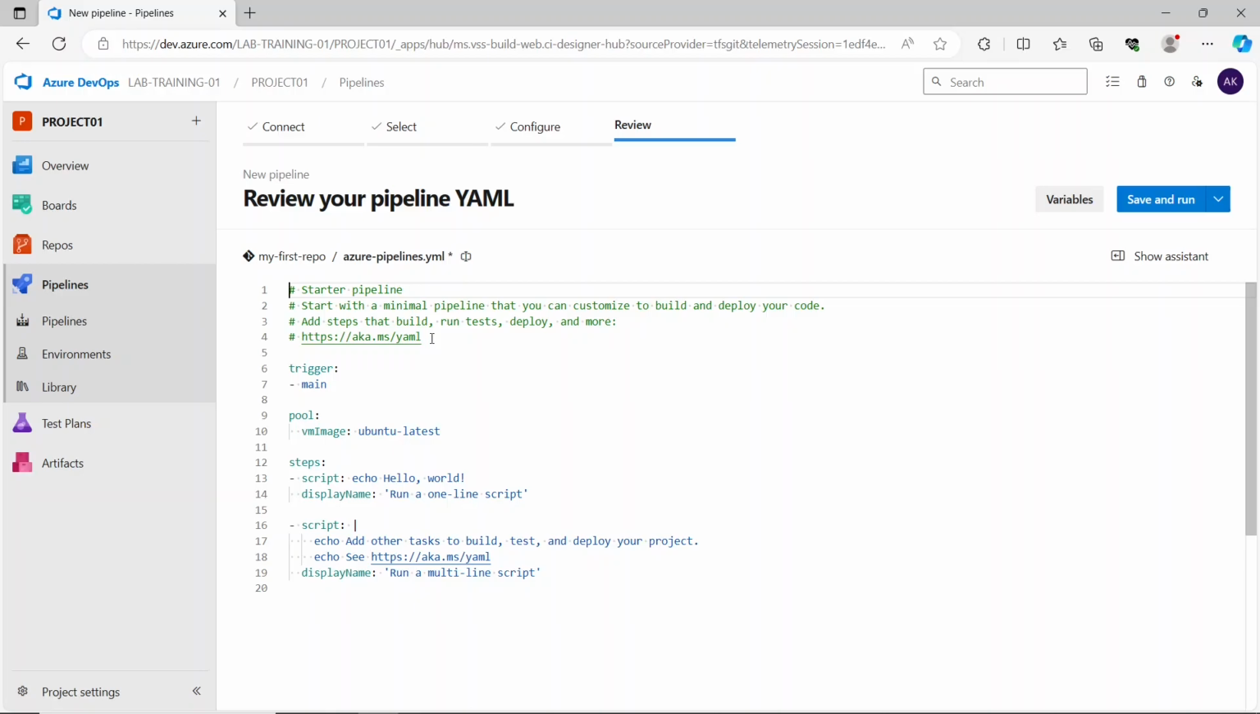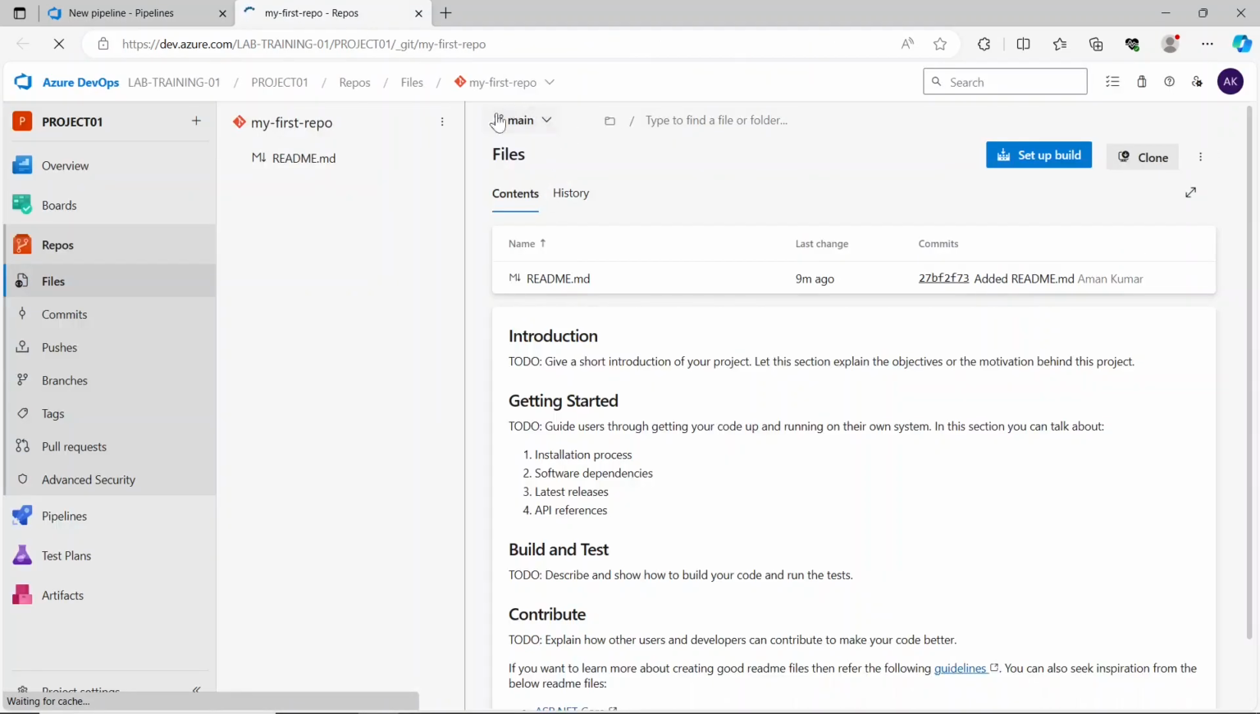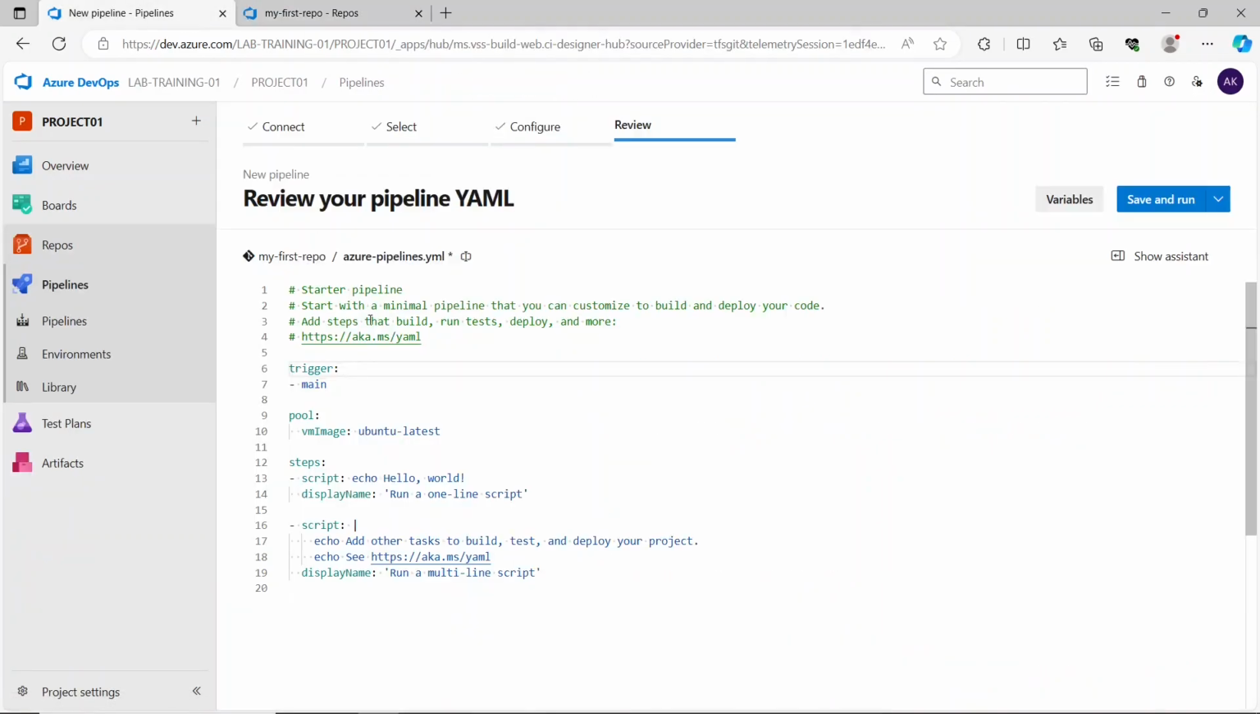You can easily understand. First it is saying trigger. What does trigger mean? Trigger represents the branch where our code is. Let me show you. In Azure Repos, we are fetching our code from the main branch, so it is just saying trigger the main branch. It is highlighting our branch. You can see the branch name is written here also.